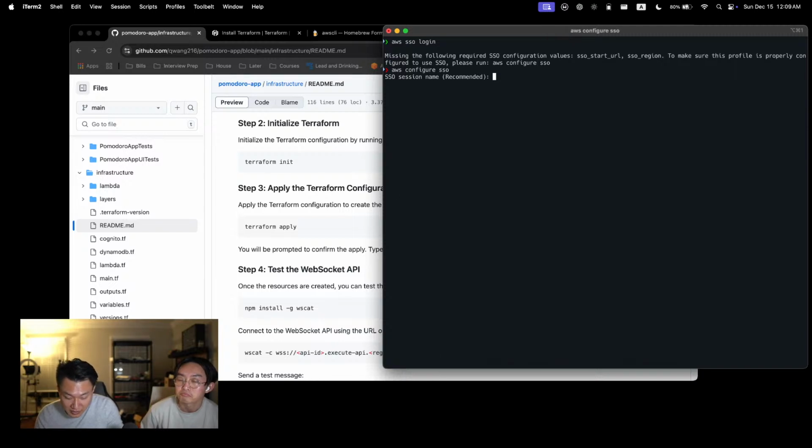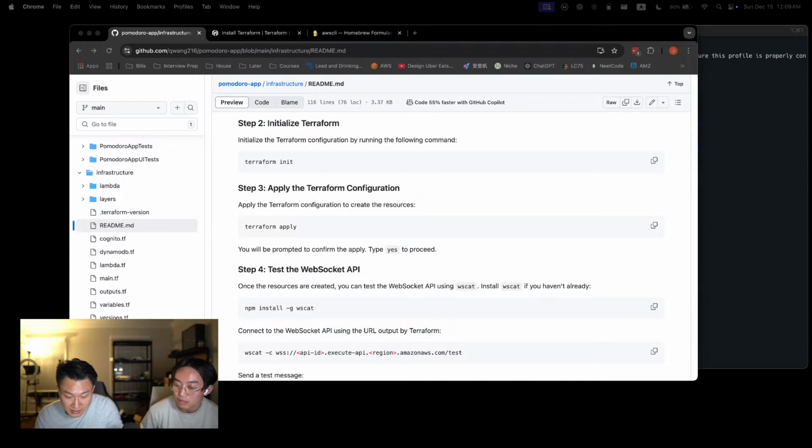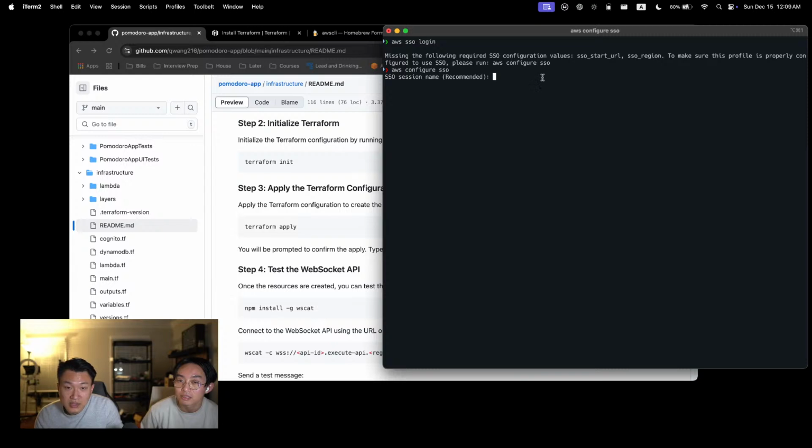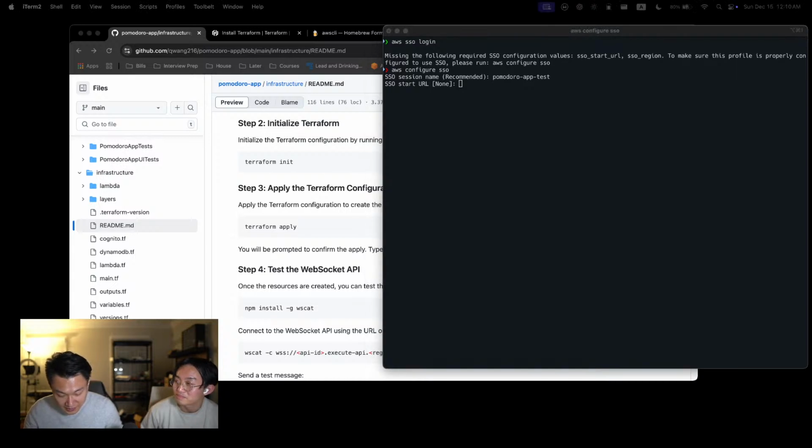So do I look at my AWS accounts? Not for that one. Oh, session name. Yeah, that's just for each individual login or something like that. That one confuses me a bit. I don't know. Pomodoro App. Sure, I don't know if it matters, or maybe it does. Okay, we'll just try it out. Pomodoro App test. Starting URL. Okay, here's where it might start to get sensitive.